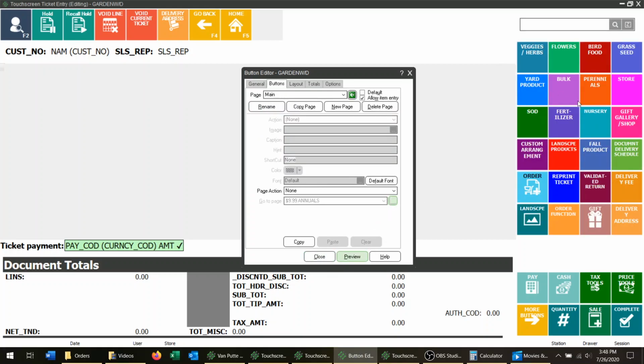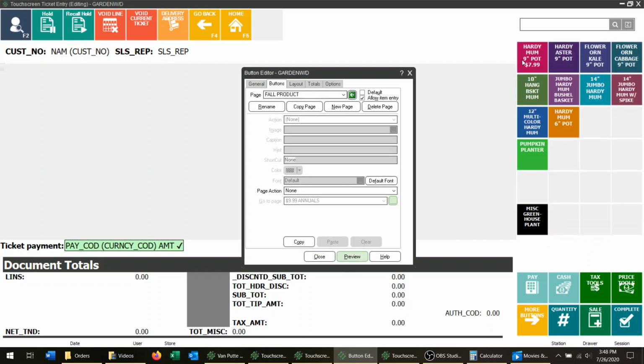So let's pretend I'm getting ready to create a button, or a page rather, for Christmas trees. Let's pretend it's November and we're getting ready to sell trees, and I'm going to want a button that goes straight to Christmas trees so that when I click that button, it's going to bring up all of my Christmas tree items that we are going to be selling, or whatever category it is.